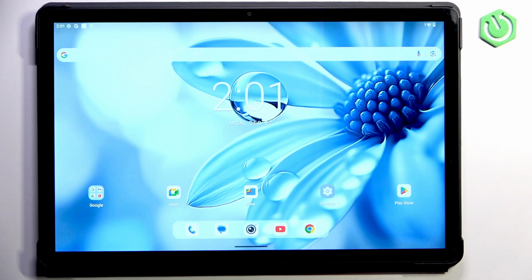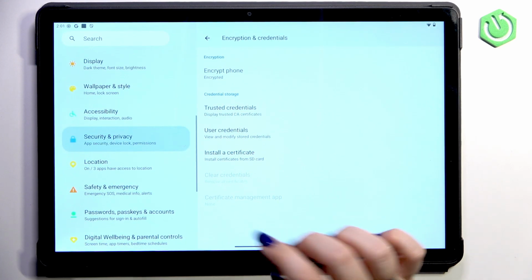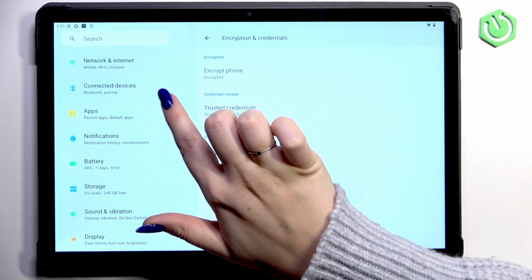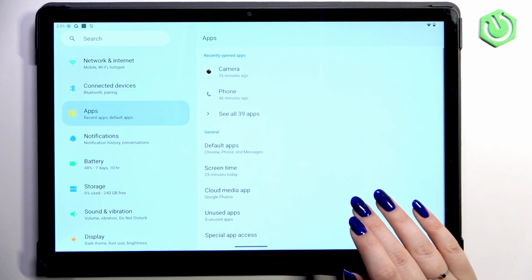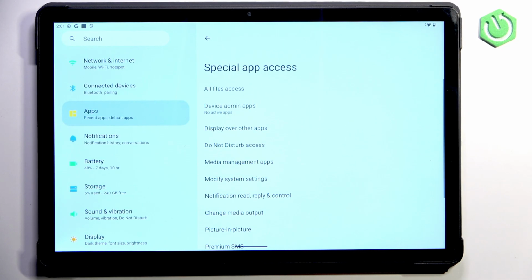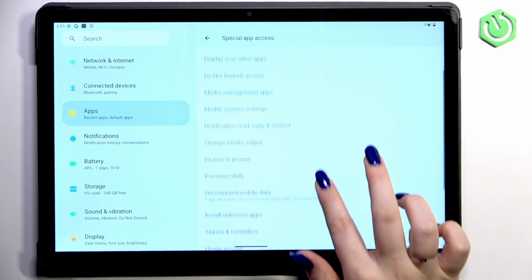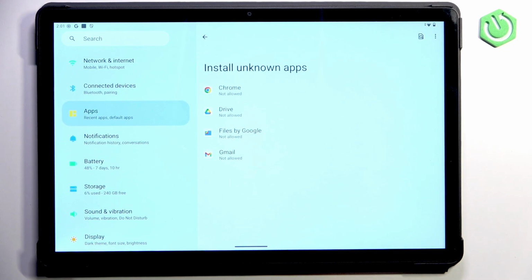So let's start with opening the settings. And here in this left section we have to scroll and find the apps. They are almost at the top. Then scroll and find Special App Access. And here locate the option Install Unknown Apps.